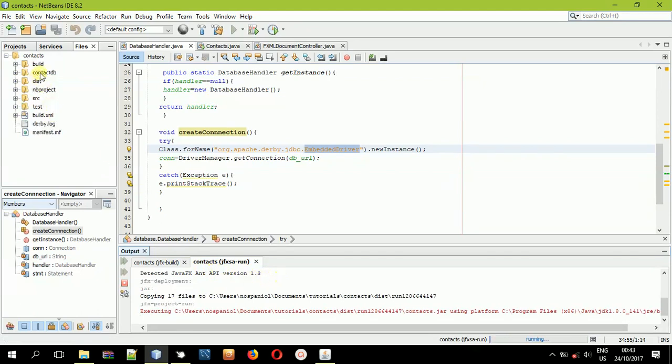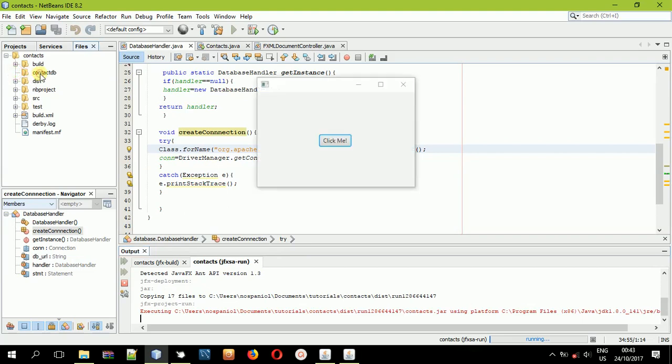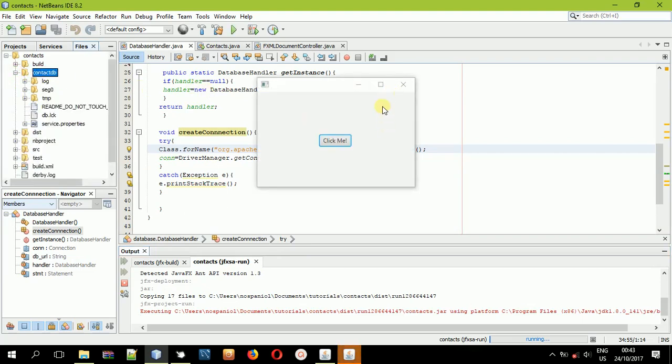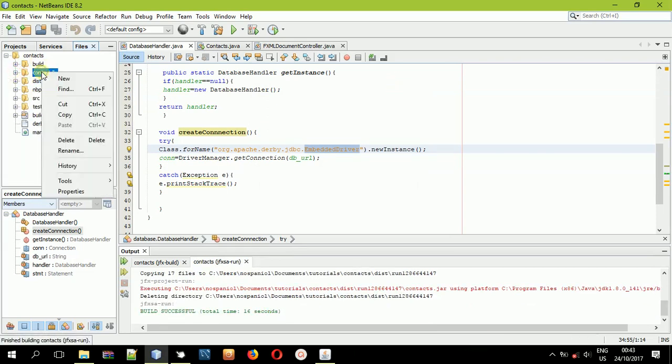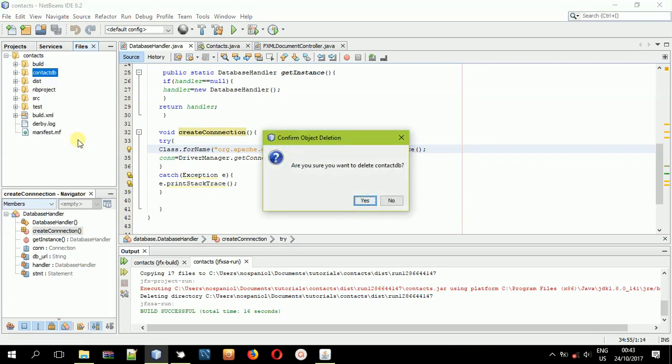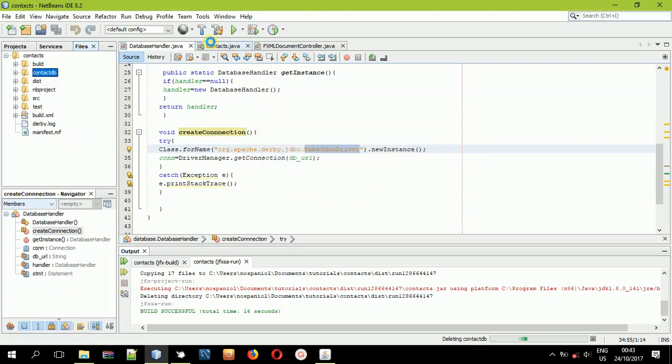And again, you can see a database has been created. There's nothing we have added into the interface, but so far so good. We have a database, and even if I delete it, I want to see what happens if I delete this database. So we will let NetBeans delete this project, that database.